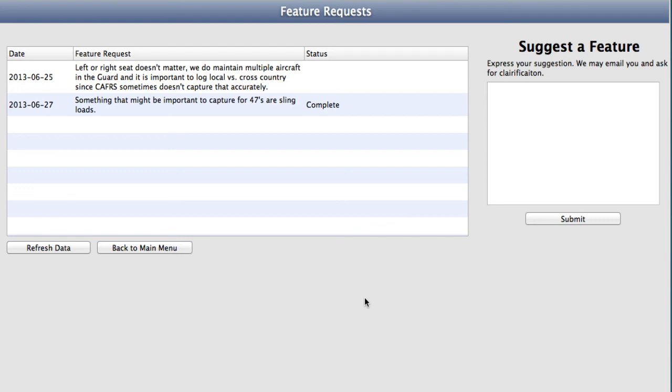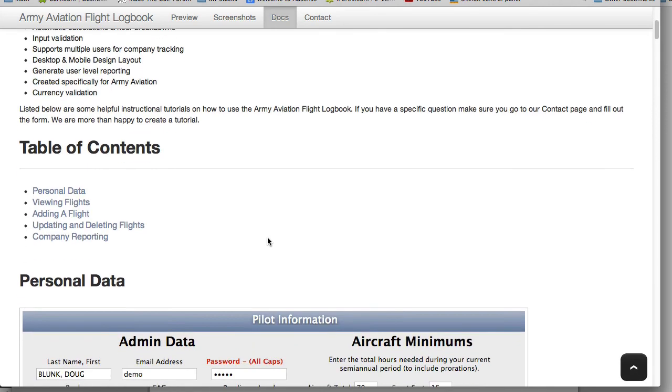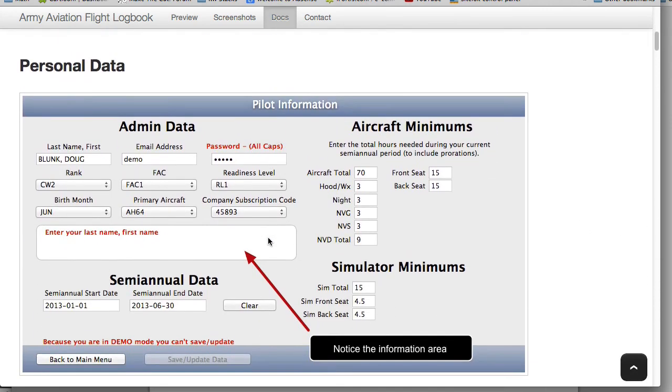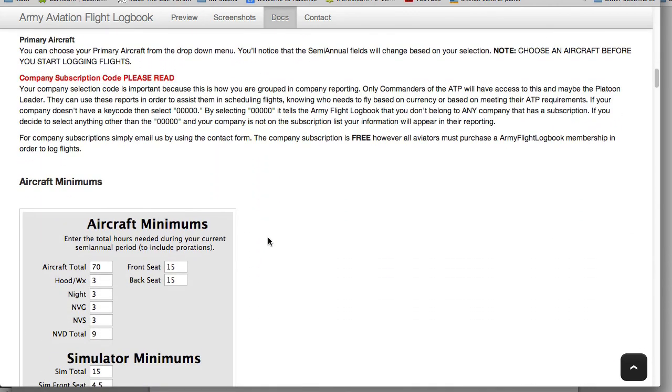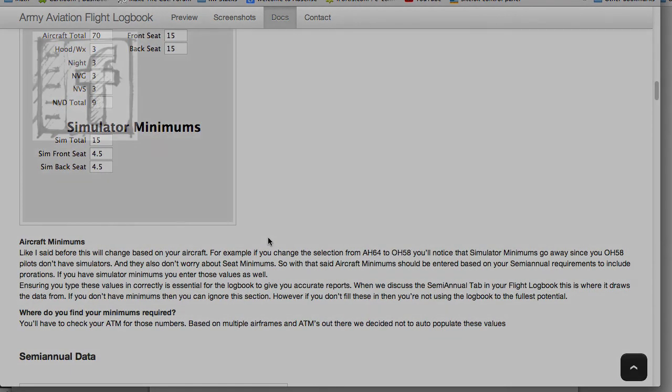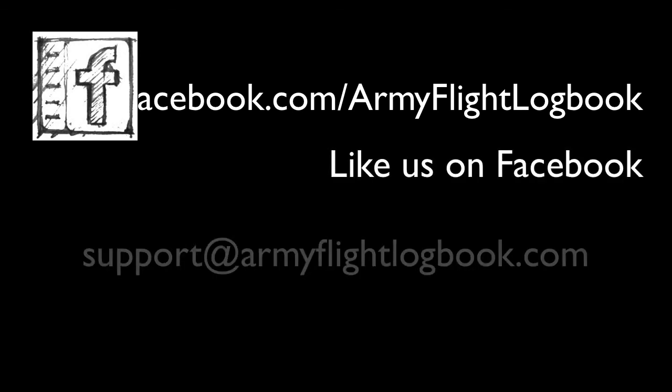We have some help documents on the website to show you how to add a flight, how to delete a flight, how to view some company reports and stuff. So go ahead and check that out. If you have any questions, you can go ahead and send me an email. Any suggestions, you can send me an email as well.